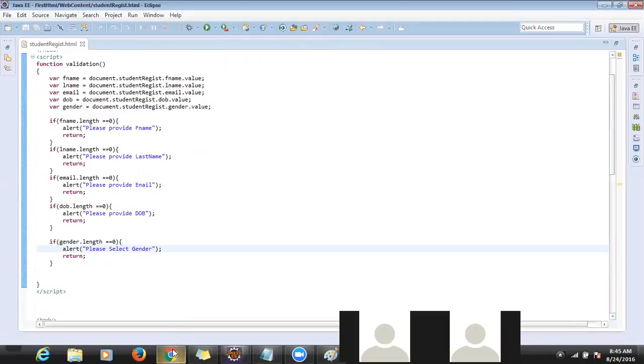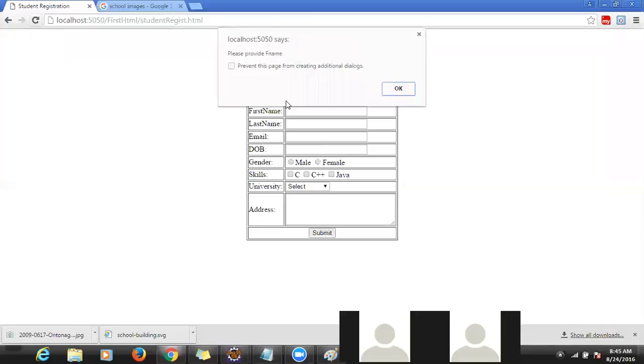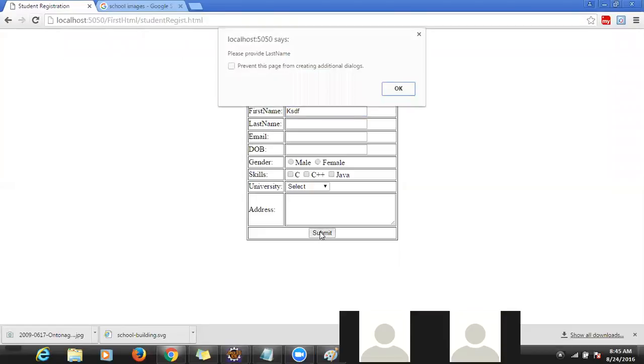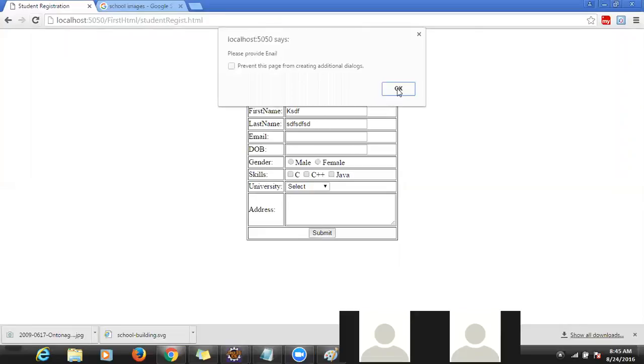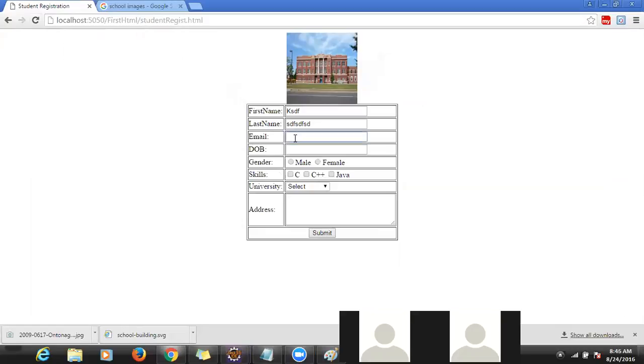Now go back to our page and let me try whether it's working or not. So let me first submit it. So it is saying please provide first name. So let me add something. Please provide last name. I provided last name. So please provide email. Like that, everything it will ask.